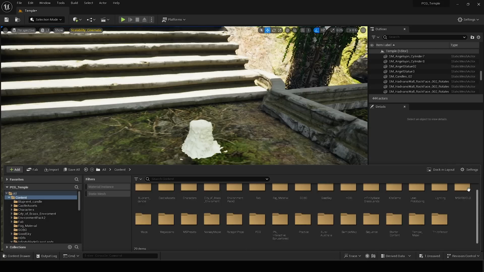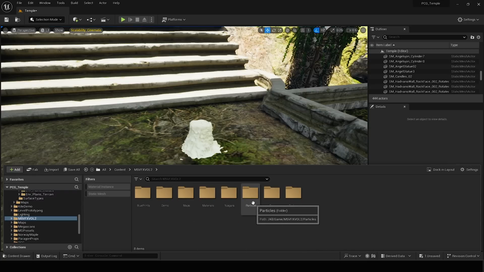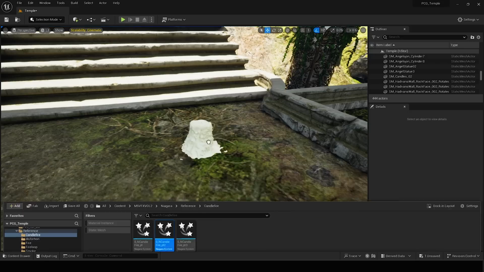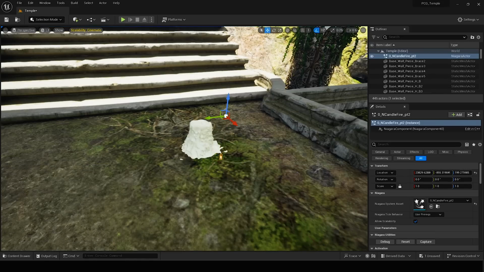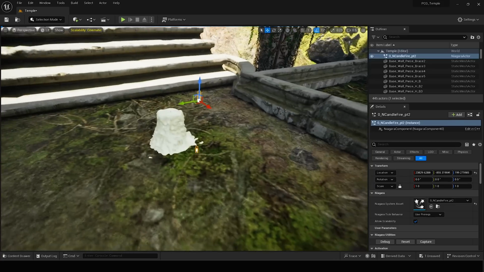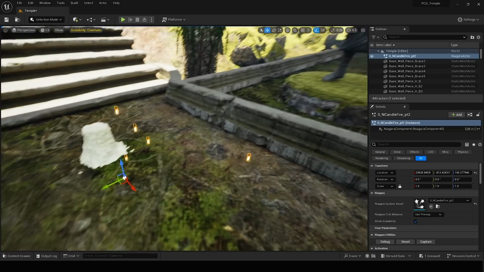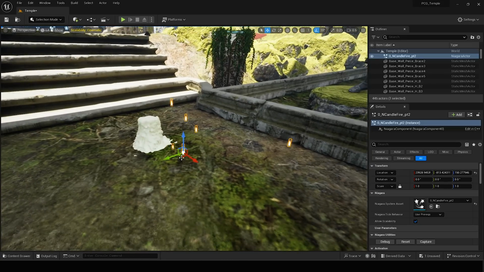In the content browser, you'll find a new folder. Dive into the Niagara Reference Candle Fire folder. You'll find 3 fire effects. Drag any one of them into the scene. But here's a small issue. When you move the fire around, it keeps a weird location history and doesn't reset easily. So instead, let's make a blueprint to fix this and keep things clean.